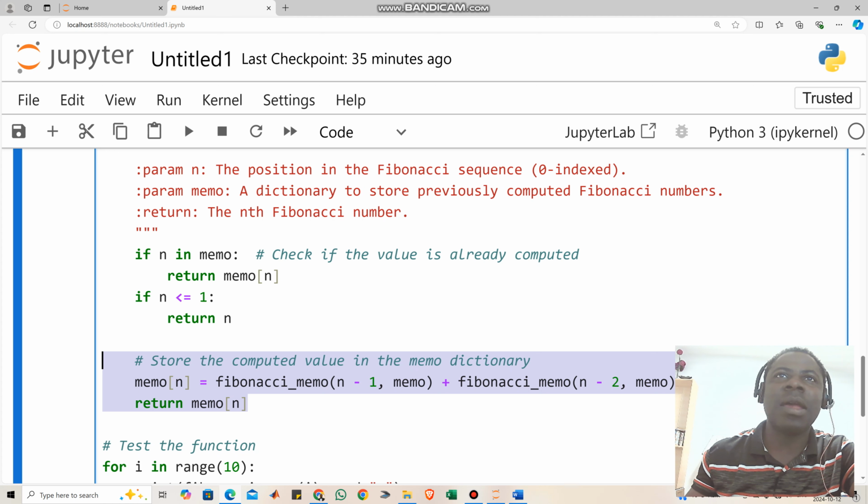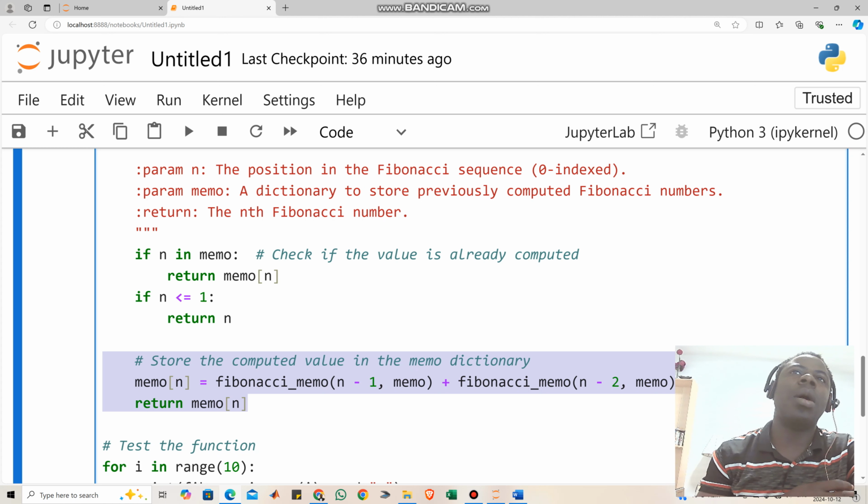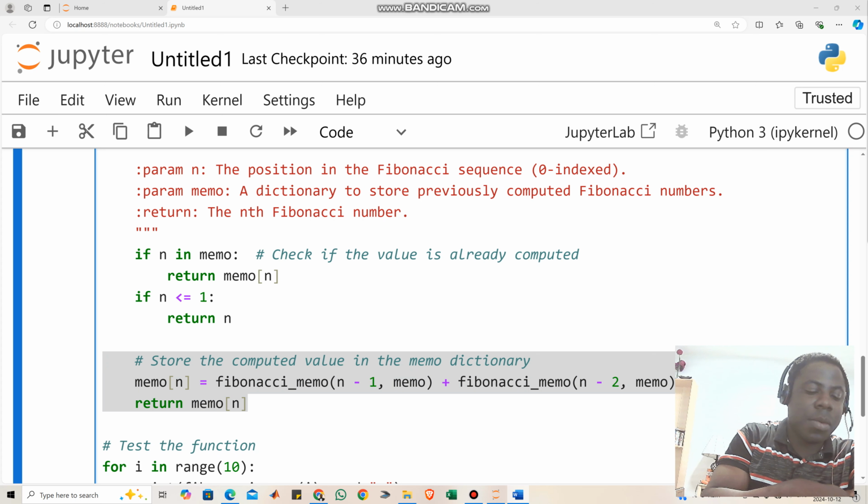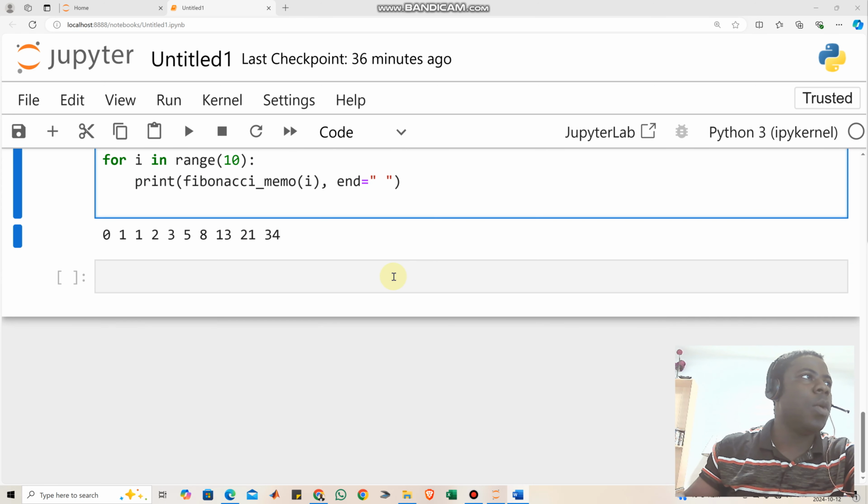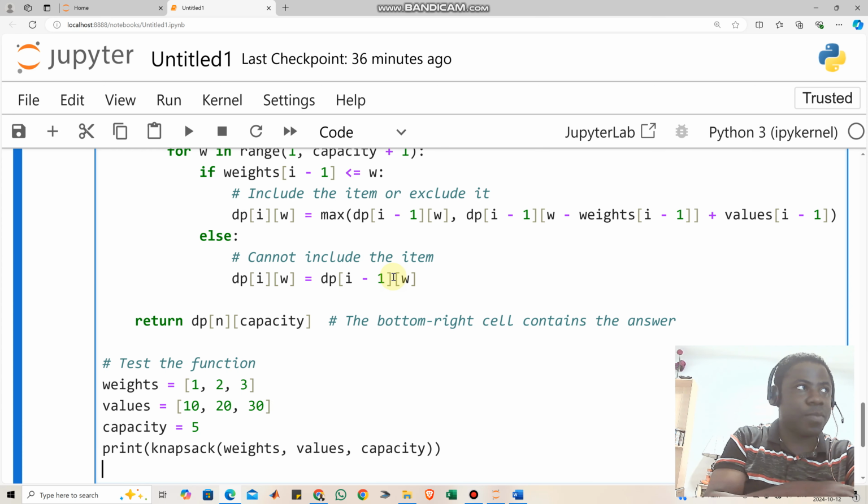Let's use another example for this. Another example I'm going to be using is the knapsack problem. The knapsack problem involves selecting items to maximize the total value without exceeding a weight limit. So it's a kind of classic optimization problem. I have a snippet for that as well. So let's explore this. This is my snippet.